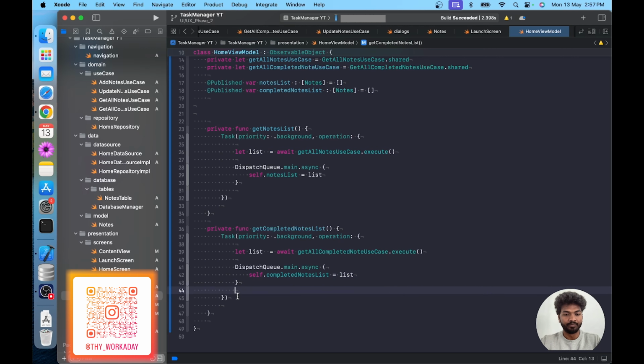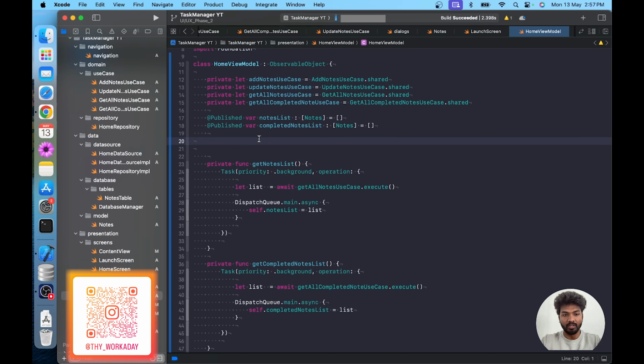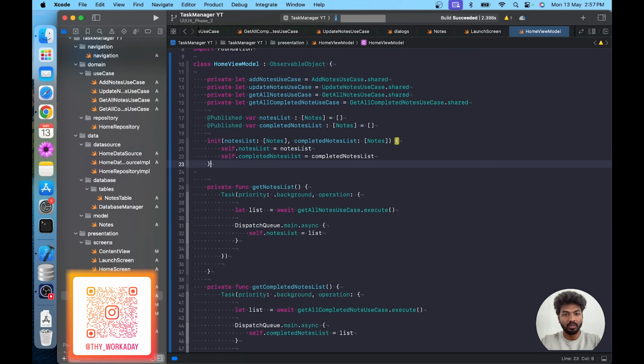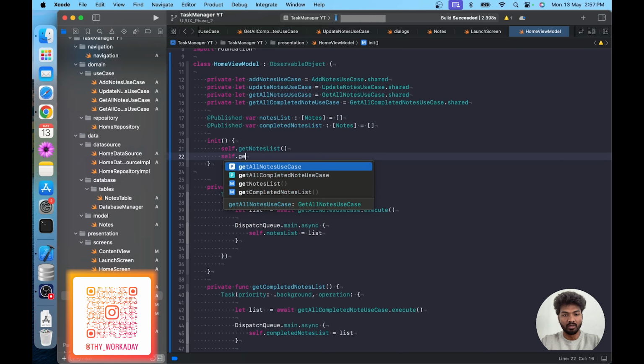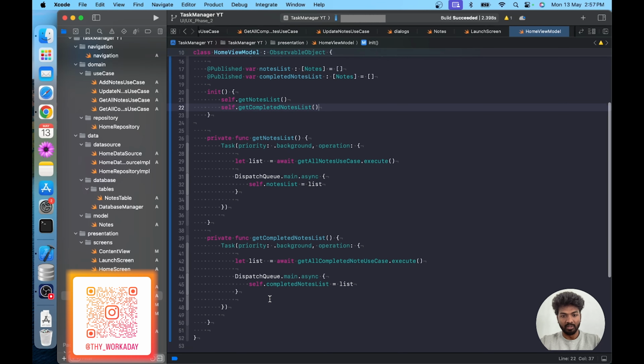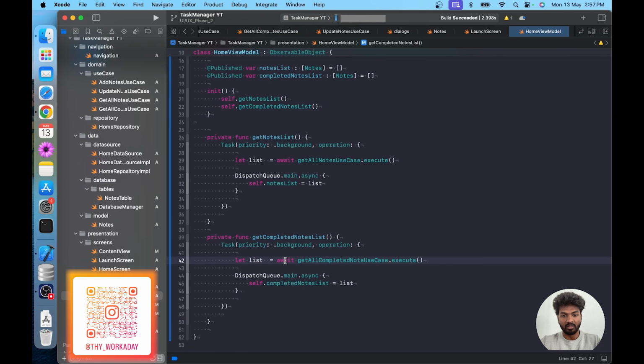So we have two things. Now it should be executed. This one should be executed in the initial stage: self.getNodeList, self.getCompletedNodeList. Because this is an await task, the await task should be handled inside the task, but we can't do this await task inside the main thread, so we are doing this outside, and after getting the results we are updating in the main thread.